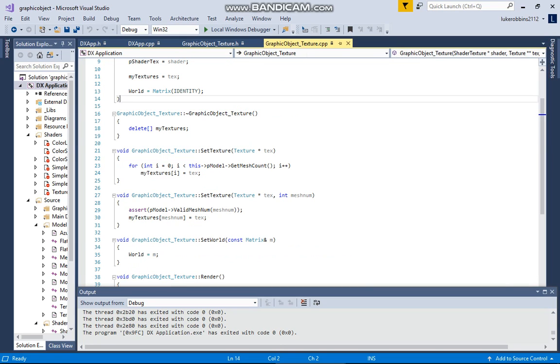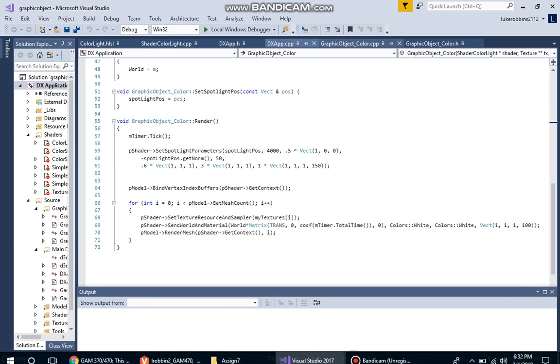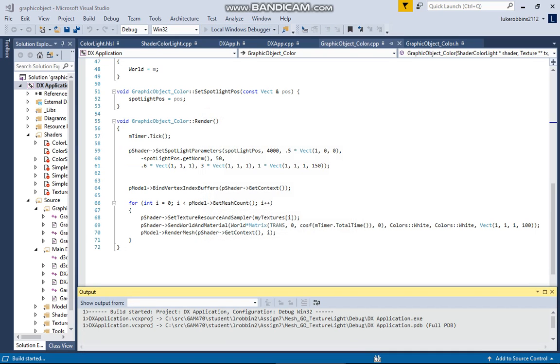And like set color, we've got a set texture, which can either overwrite all of them or a specific mesh number. And in the render stage, we go through each of them, set texture resource and sampler with the proper texture element, and then render. And so finally, we've got putting it all together: the light, the texture, and the mesh.